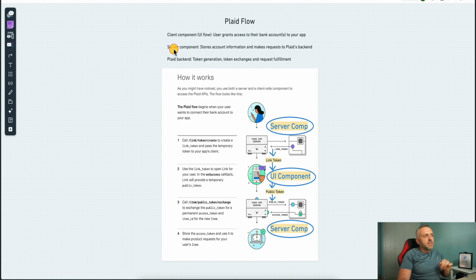Okay. The next component is a server component. Okay, so this server component is a component that we are responsible for. We need to create. Okay. And the purpose of the server component is to store account information and make requests to Plaid's backend. Okay, and last but definitely not least is the Plaid backend.